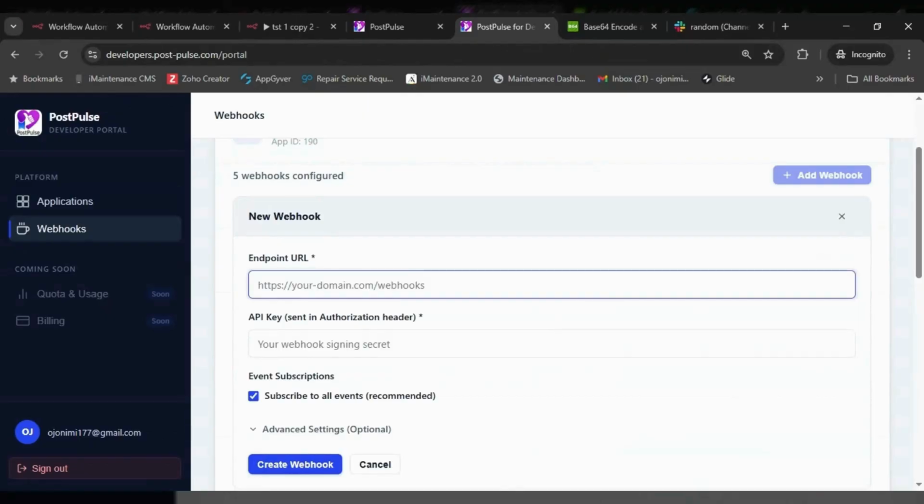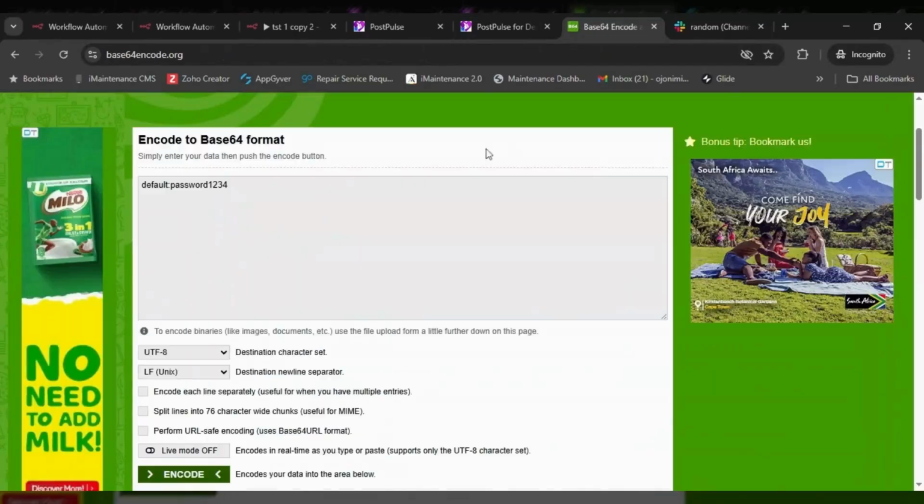Now for our API key, this is a security measure, and it's going to serve as an authorization header for our call. To generate our API key, head over to base64encode.org and we'll convert our basic auth credentials to a base64 format and use that as our API key. So that would be us inputting our user and our password and encoding it.